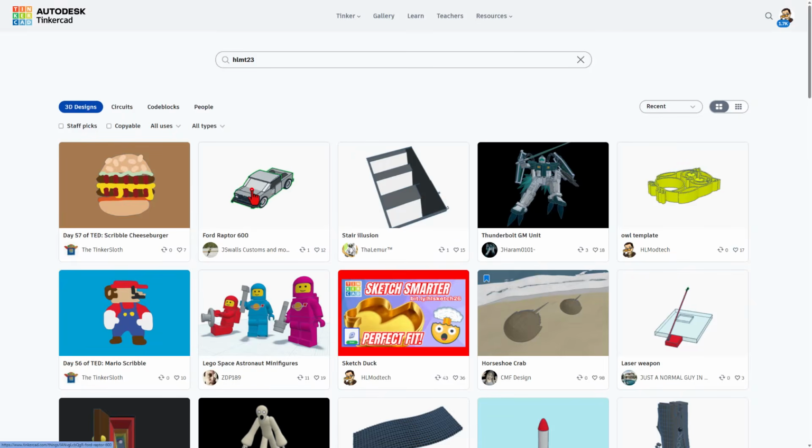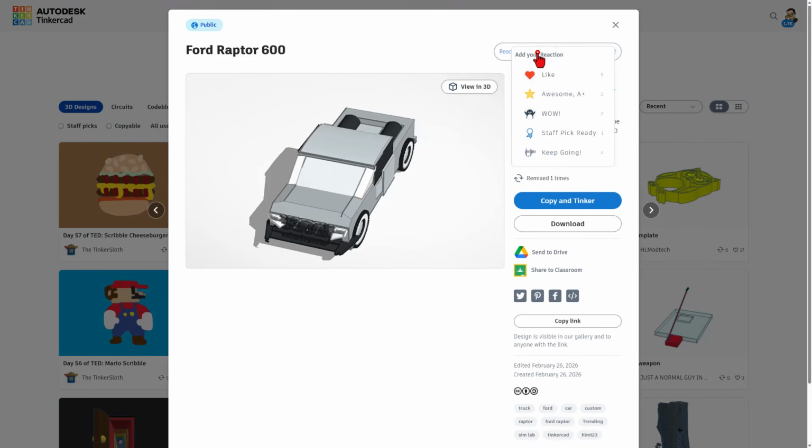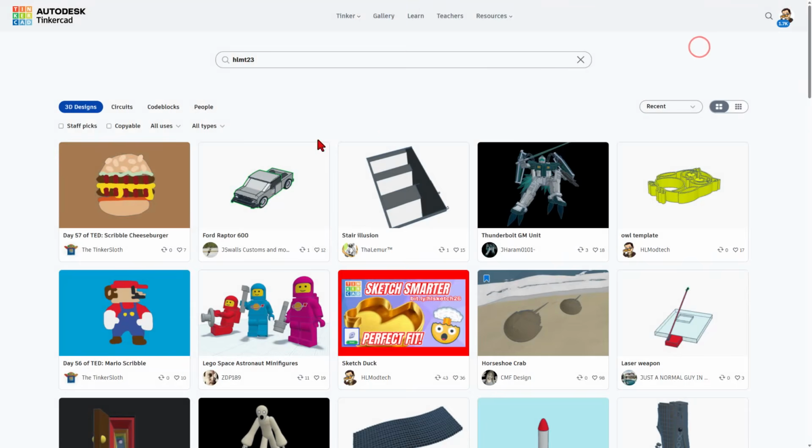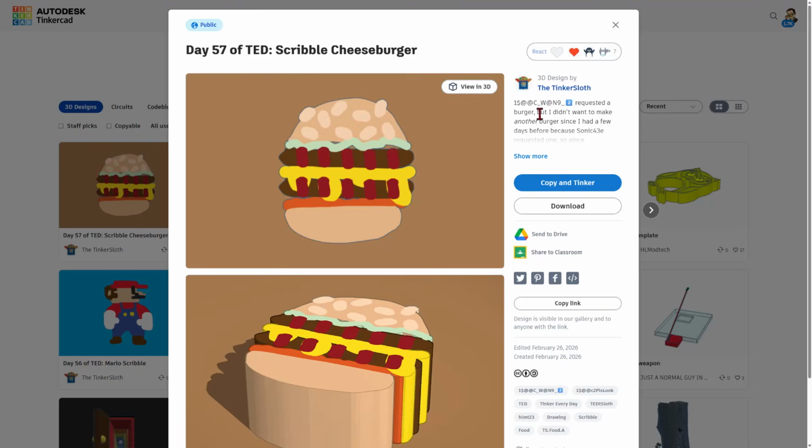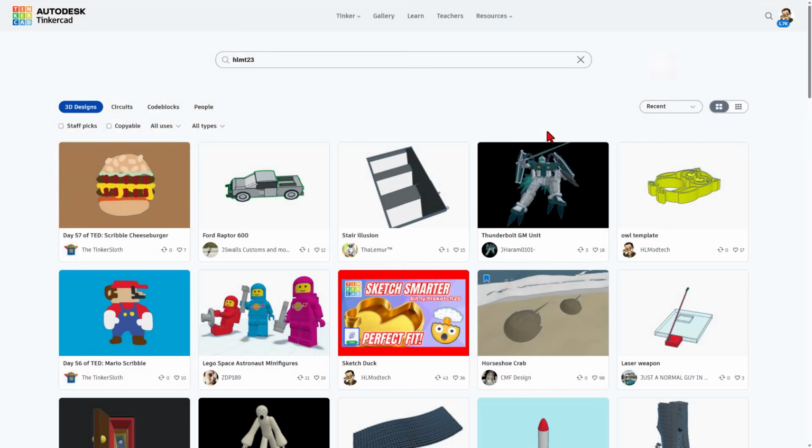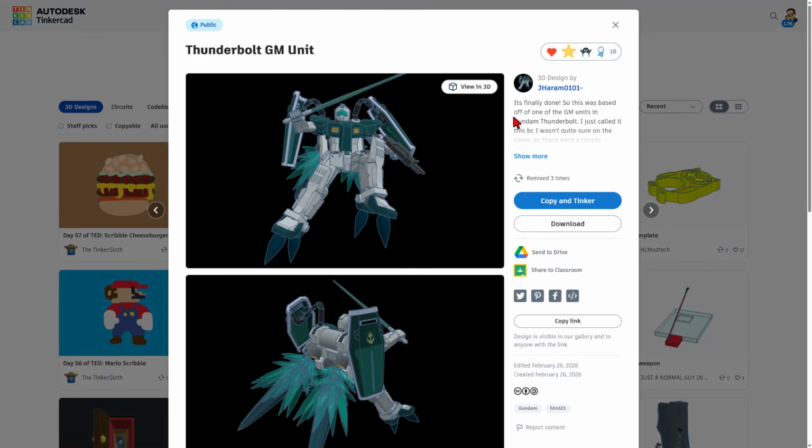There are tons of fantastic designs. Make sure you check them out. Make sure you give them reactions. Absolutely love the TED Lessons. Tinker Sloth, that's fantastic. Of course, hard to pass up the awesome Thunderbolt. Jay Haram, thank you so much for sharing.